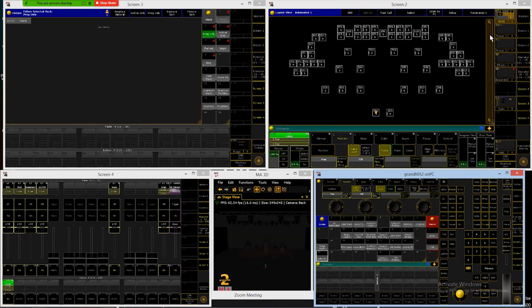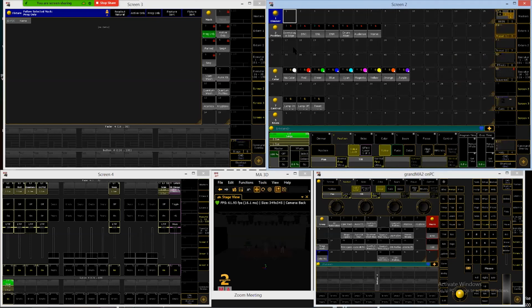So we're going to come up here, screen 2. You want to be in your preset 1 view, which has all your position, color, control beam, and dimmer presets on it. Now we've already created these basic stage location presets or venue location presets. And what we're going to do to create these wash and beam looks is use our existing position presets for areas of the stage, going through and setting specific lights into specific position presets.